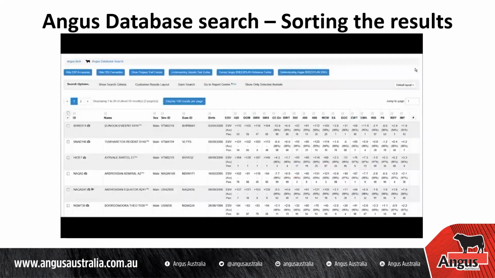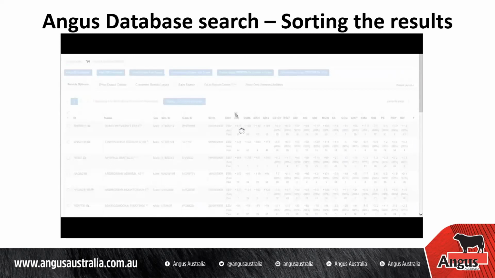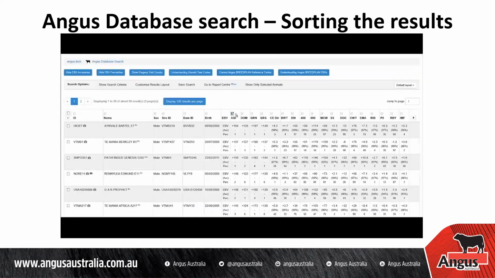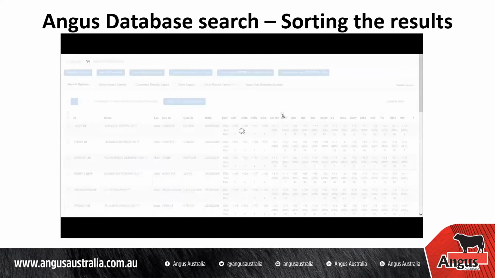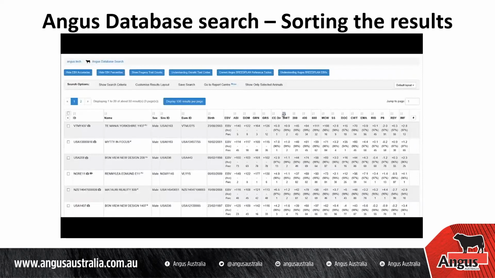When you complete a search within Angus Tech, unless specified elsewhere, the database will sort animals by their animal ID. To sort by any of the other displayed criteria, simply click the arrows above the criteria title. To sort the alternate direction, click the arrows again.